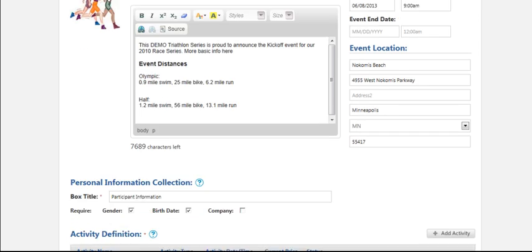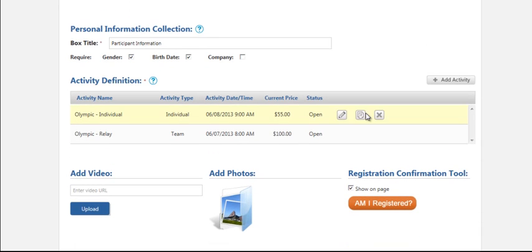Moving further down the page is the personal information collection section. By default, we do ask for first name, last name, street address, email address, and phone number. And then gender and birth date are also options that will be turned on by default. If these are checked, they will be required questions as part of your registration. And with birth date, if people fill this out, you will get a column in your reports for age on race day. So that's calculated automatically. And then if you want to tier any of your pricing based on age, this will have to be checked as well.